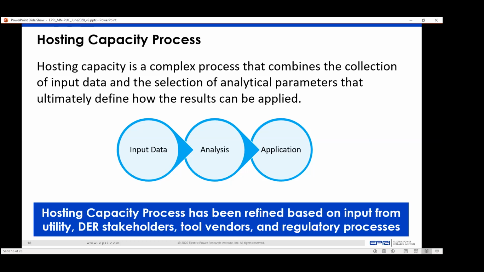capacity process is complex in the sense that you need to understand the inputs, you need to understand the analytics, and you need to understand how those results will be applied. And that process has been refined. It's continuing to be refined based off of stakeholder meetings like we're having today, but also from tool vendors, utility guided input, and the regulatory processes have really helped formulate and structure that process. But it's a big process, captures a lot.